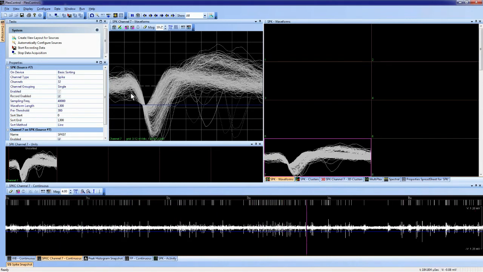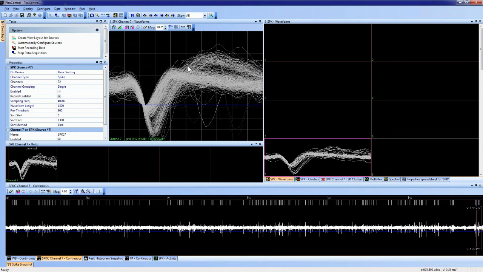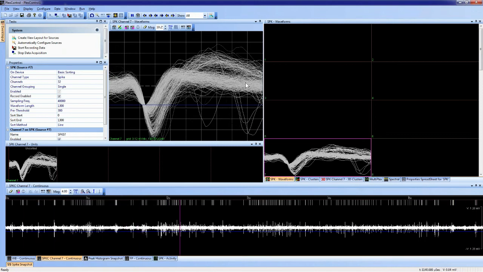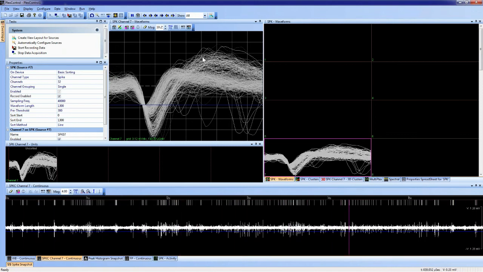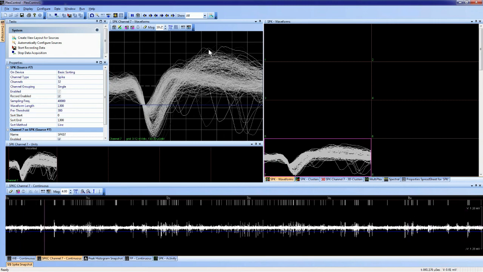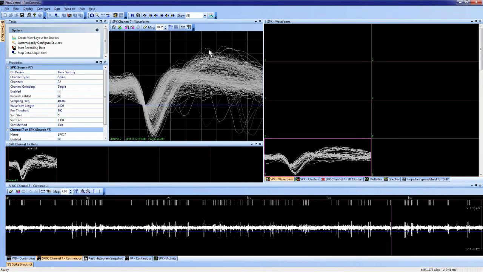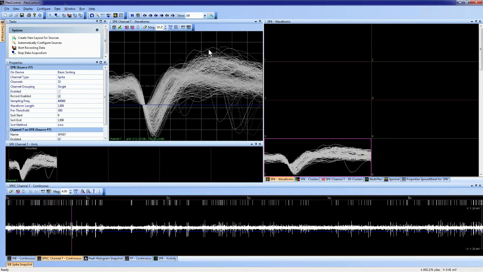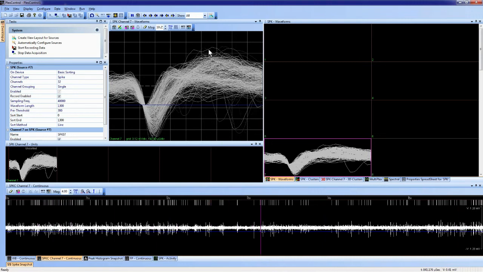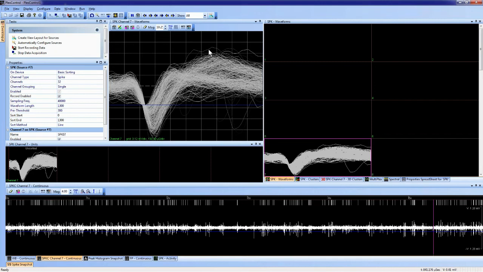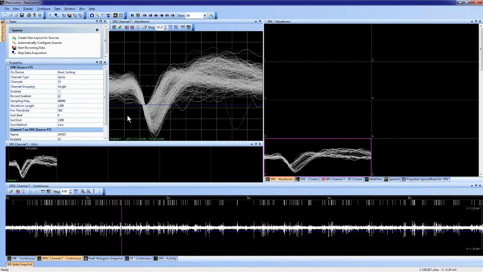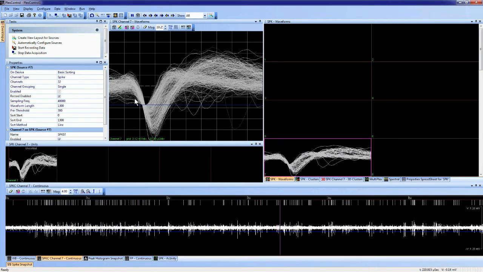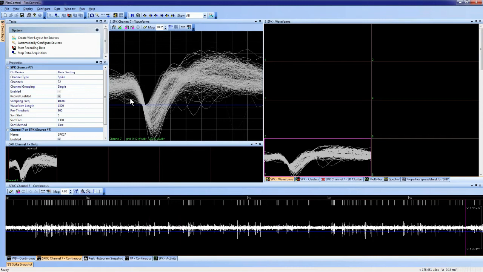The benefit of this is now we can see some better definition or better separation between some of our thresholded waveforms. This should be useful when we start to spike sort. This is manual thresholding using the standard extraction method. It's a standard extraction because all the waveforms are being aligned to the threshold crossing.